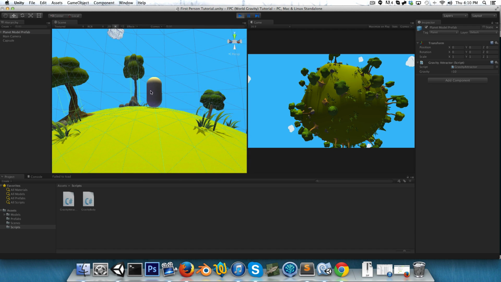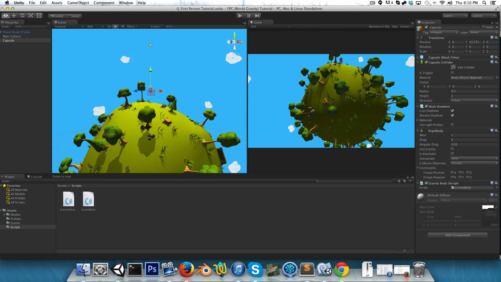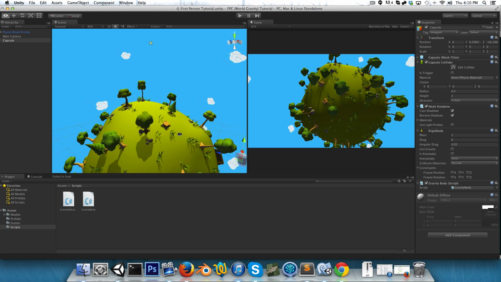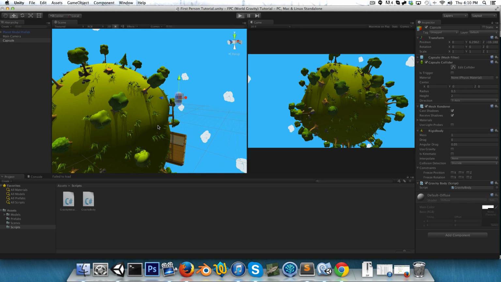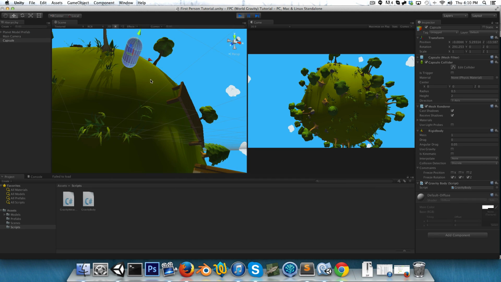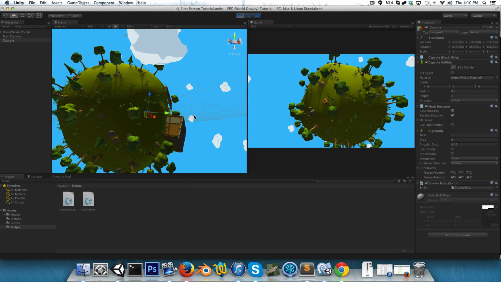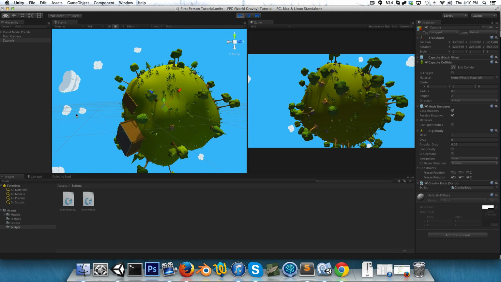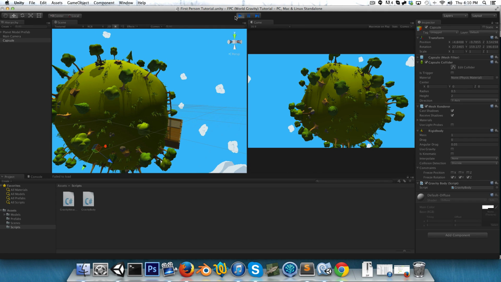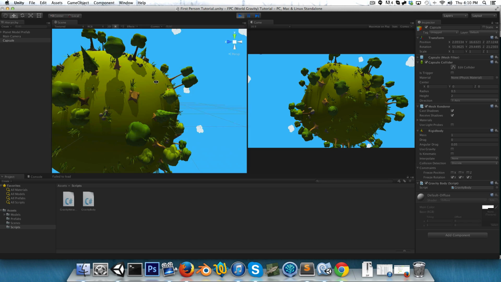It seems to be working. This dropped down nicely. Let's put it somewhere else, maybe over here, see if it still works. Yep, that's working nicely. We can fling it around a bit. Oops, what have I done? I think I flung it a bit hard. But yeah, you can see it's working nicely.